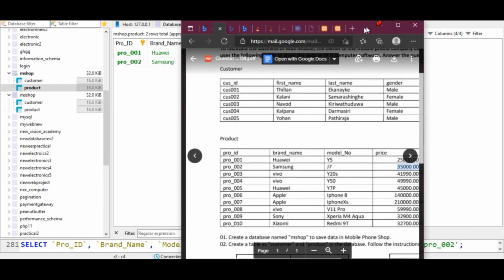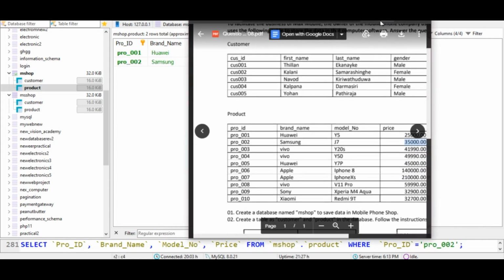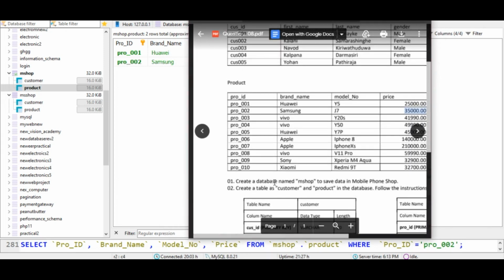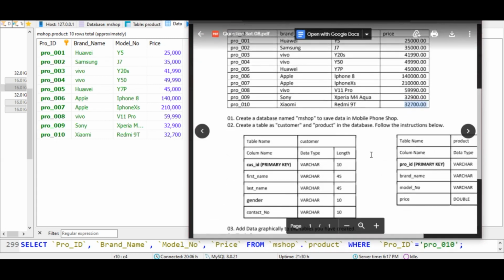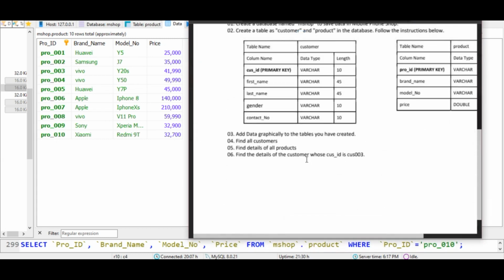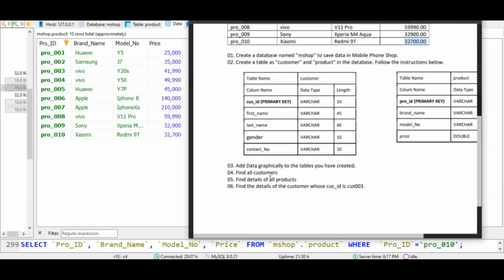I'm going to pause the video, and I'll continue when I completely add data. And I have entered the data, and then the third one, we have finished the third one.